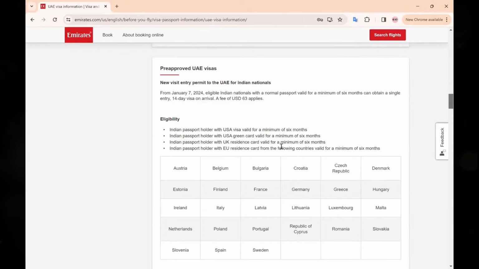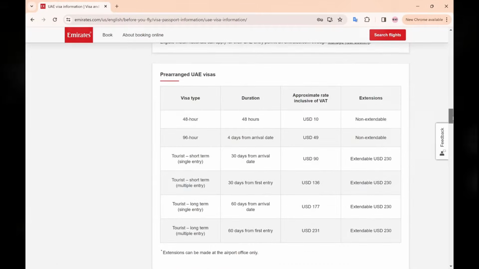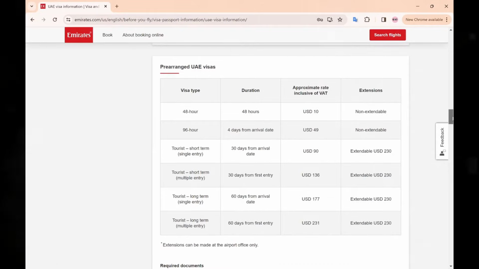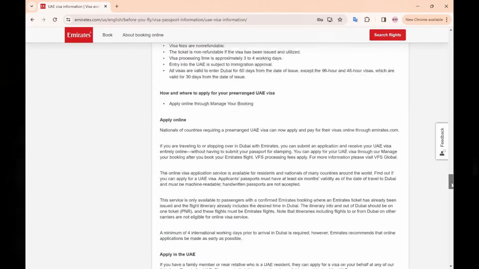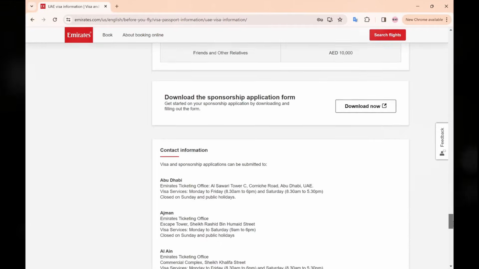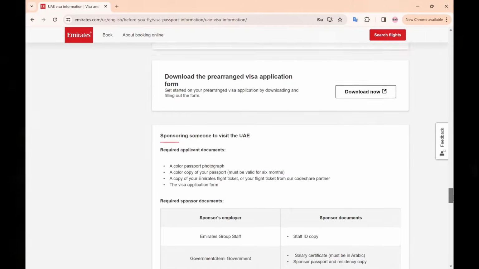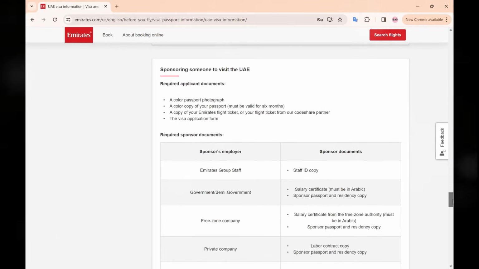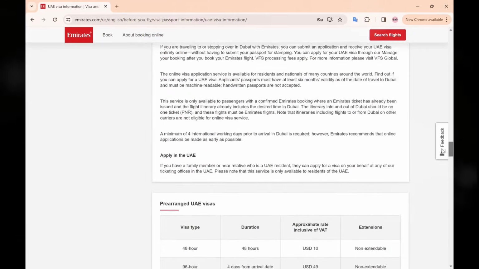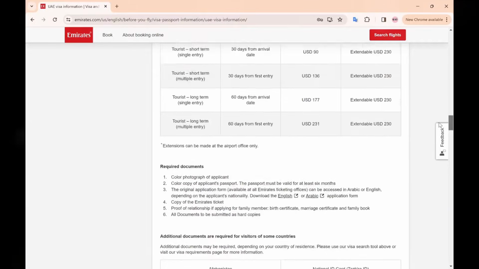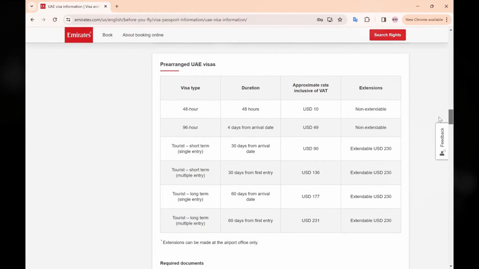Pre-approved visas in the next section are only issued to Indian nationals and Indian passport holders. You can also sponsor someone to visit the UAE, such as an employee, family, or friend, and the requirements are listed below. However, for the purposes of this video, we will only focus on the tourist visa. As for most tourists, a tourist visa will be the way to go. So if you don't fall into any of the categories above, such as a Jamaican national, then you will likely have to apply for a pre-arranged visa.